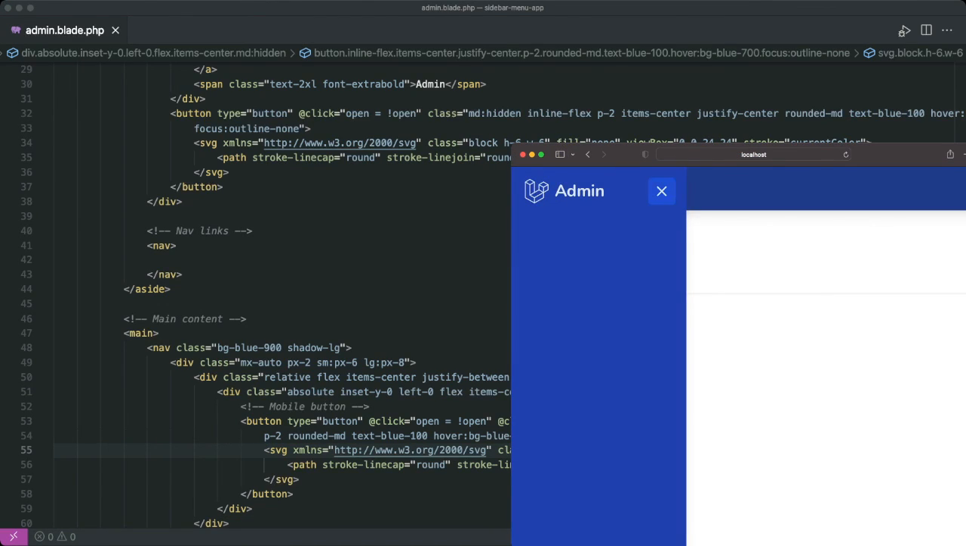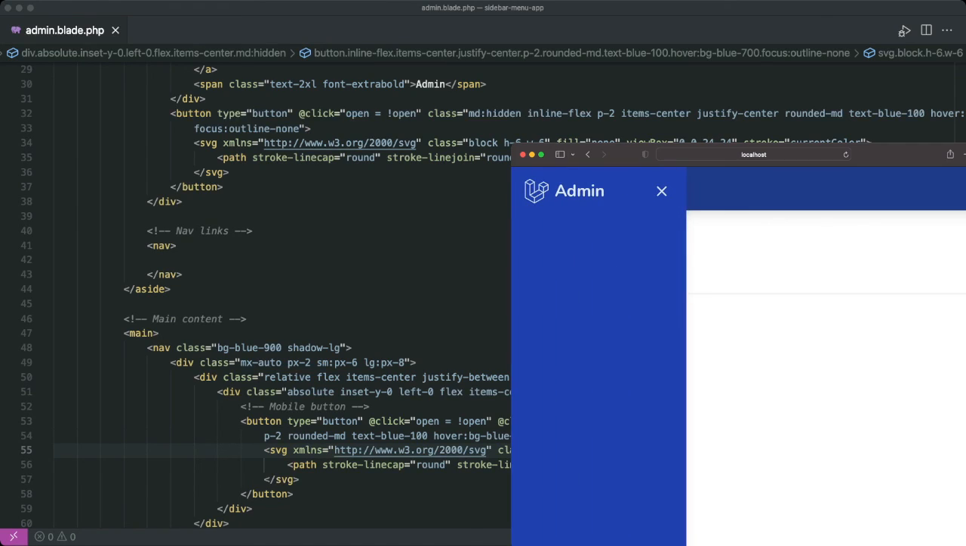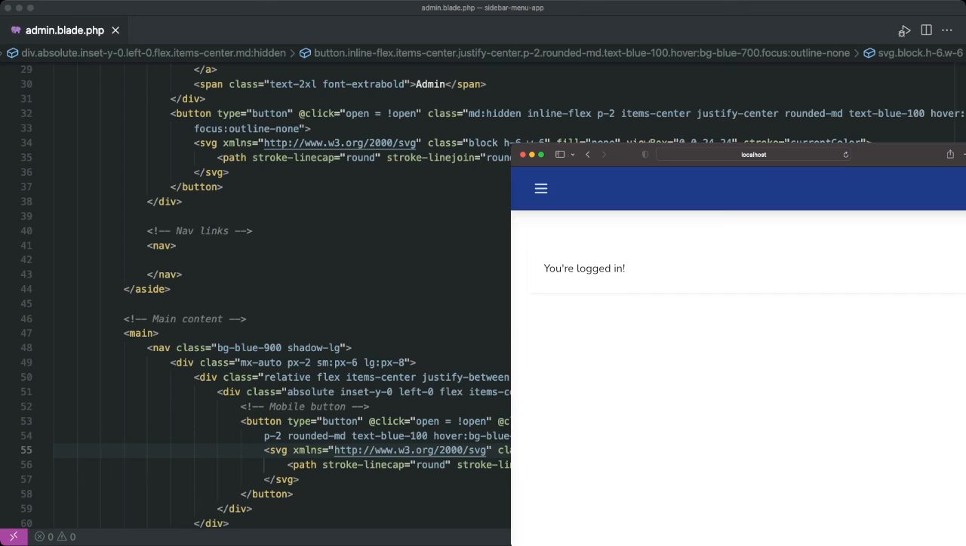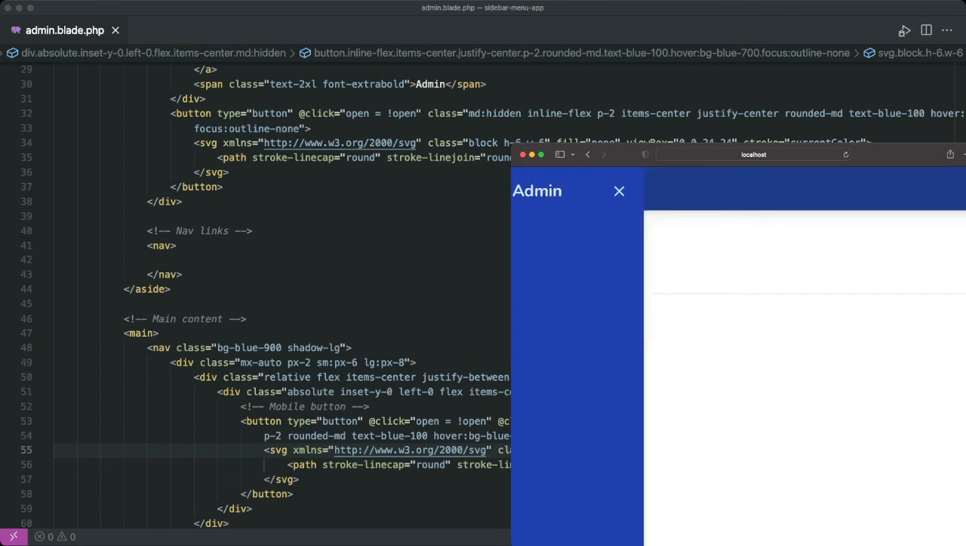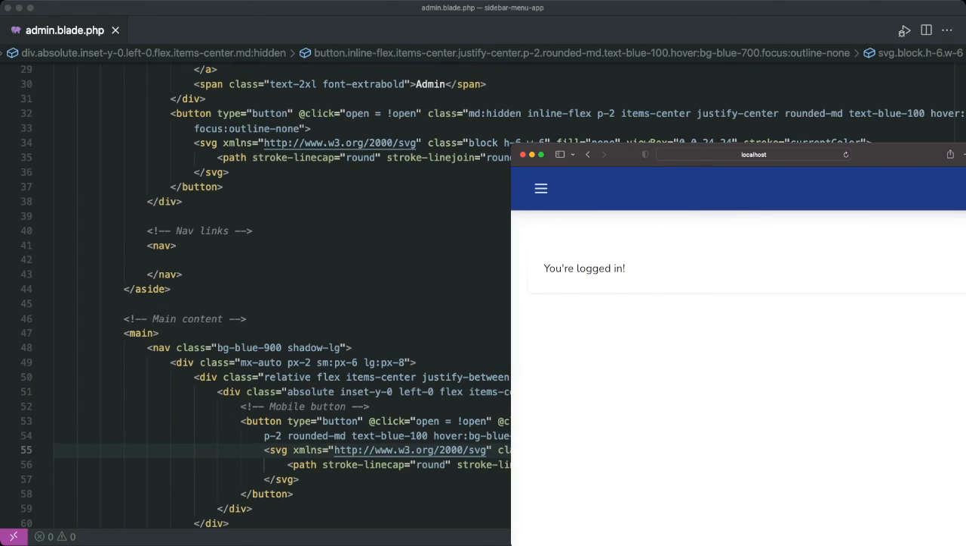Let's close the navbar. And now we have a button here that should show the navbar when we click it. And it does. Oh, and just to show the functionality of clicking away, I'm going to click the button to show the navbar. And then if you click anywhere outside the navbar, it should hide. And it does.